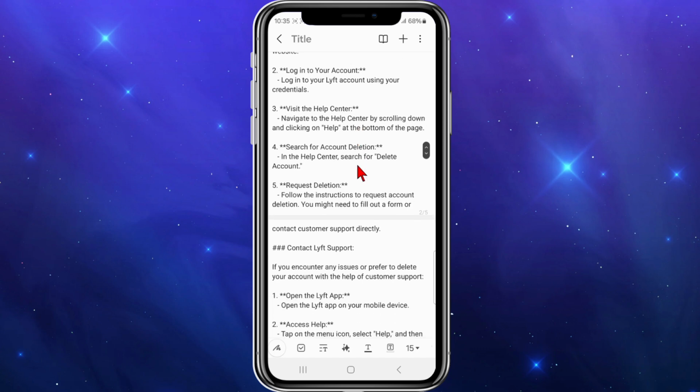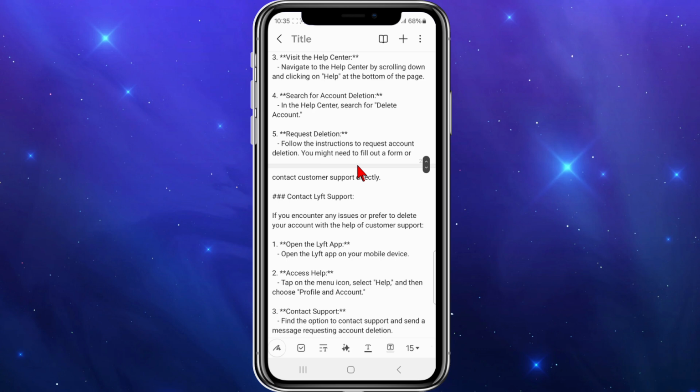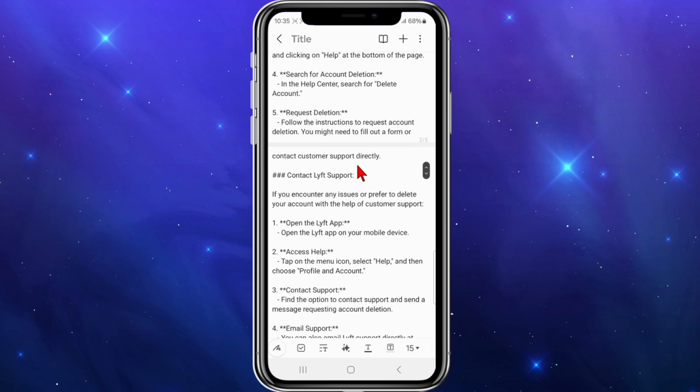And then search for delete account down there. Follow the instructions to request account deletion. You might need to fill out a form or contact customer support directly.